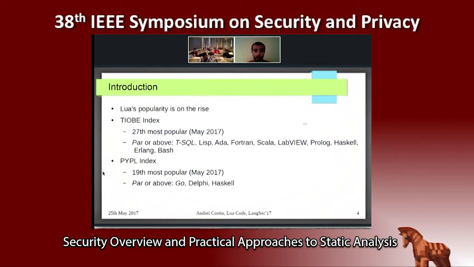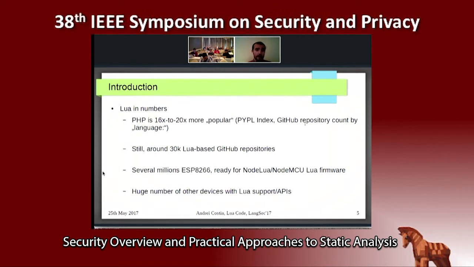And according to the PYPL index, it is the 29th most popular in May 2017. And again, a little bit of context, it is on par or above with Go, Delphi, and Haskell. So we can see that it is going basically neck and neck with other very popular languages used in various other contexts of programming. And a little bit of numbers about Lua, not just context information.